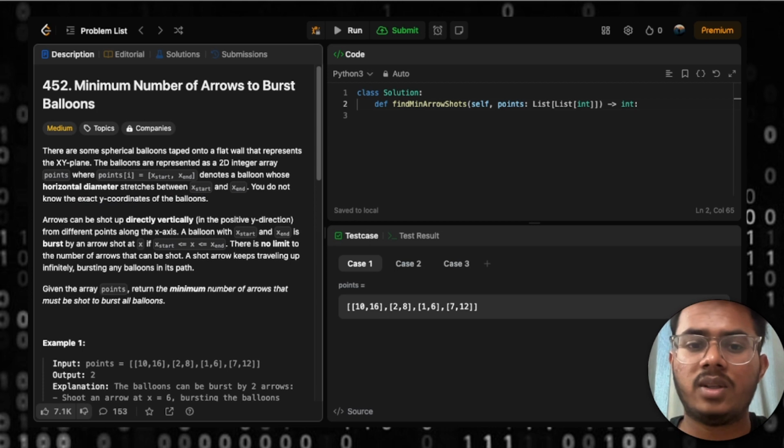You are also given arrows that can be shot up directly vertically into the positive y direction from different points along the x-axis. A balloon with xstart and xend is burst by an arrow shot at x if xstart is less than or equal to x, less than or equal to xend. There is no limit for the number of balloons that can be shot. An arrow keeps traveling up infinitely, bursting all the balloons in its path.